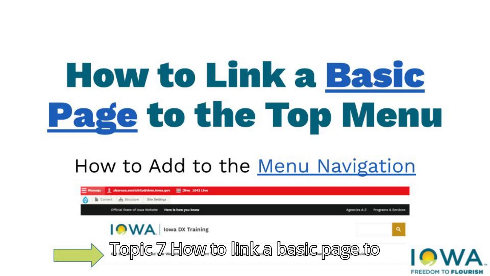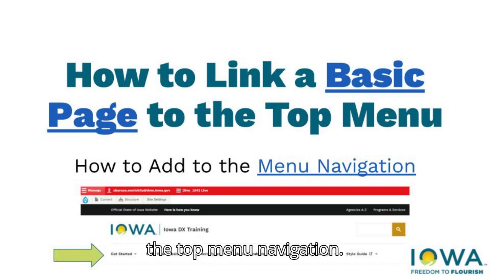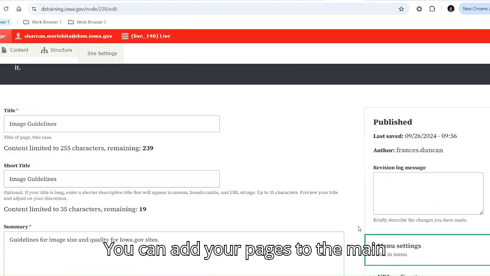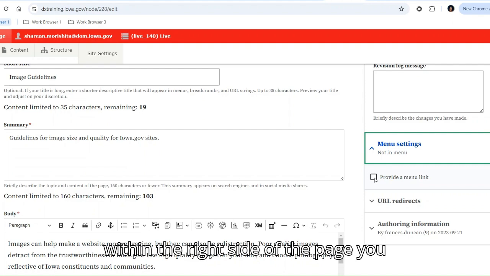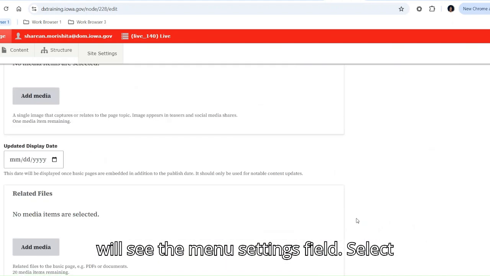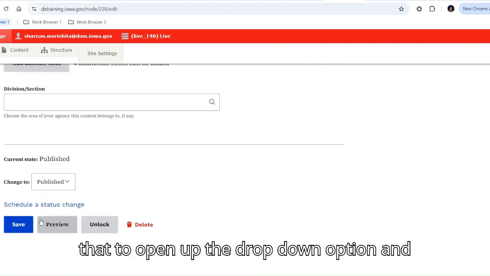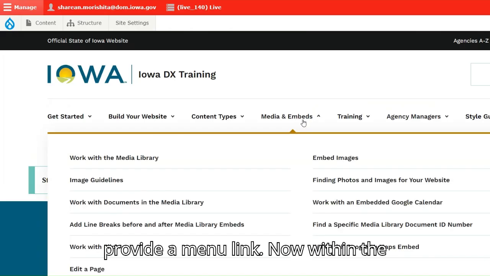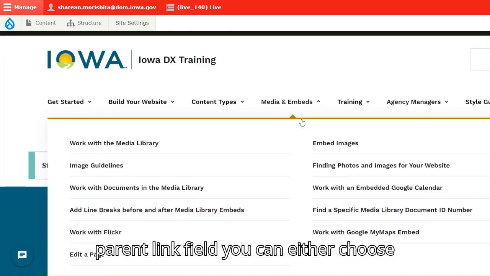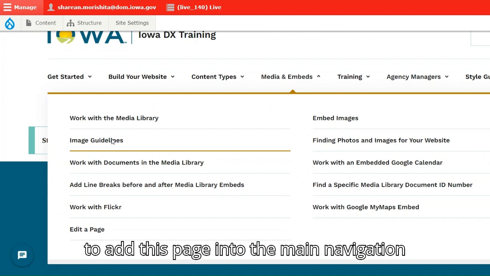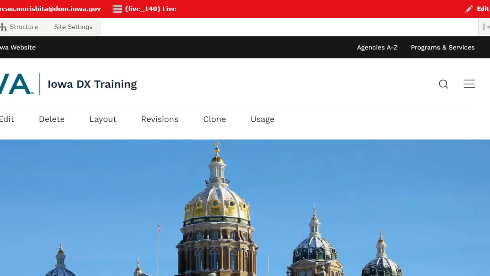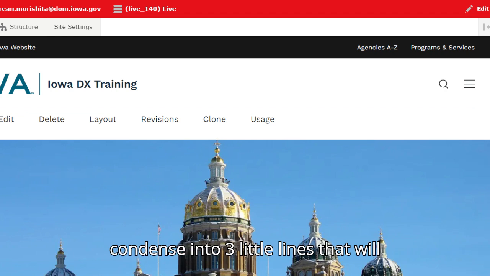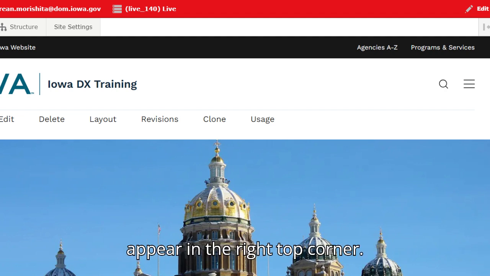Topic 7. How to link a basic page to the top menu navigation. You can add your pages to the main navigation by navigating to your page, and within the right side of the page, you will see the menu settings field. Select that to open up the drop-down option, and from there you'll check the box that says Provide a menu link. Now within the parent link field, you can either choose to add this page into the main navigation, or you can choose to have it appear in the drop-down menu navigation. Keep in mind that the main menu navigation can have 7 links, or it will condense into 3 little lines that will appear in the right top corner.